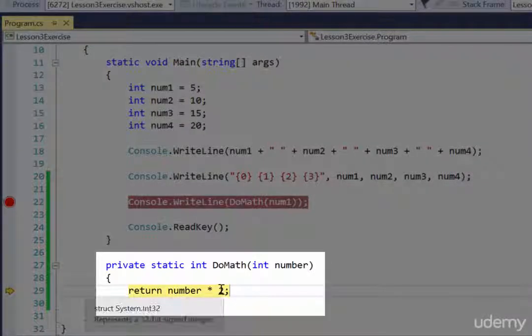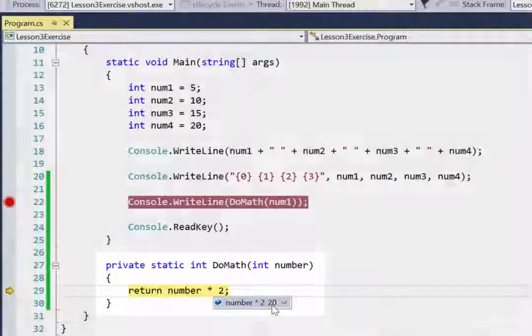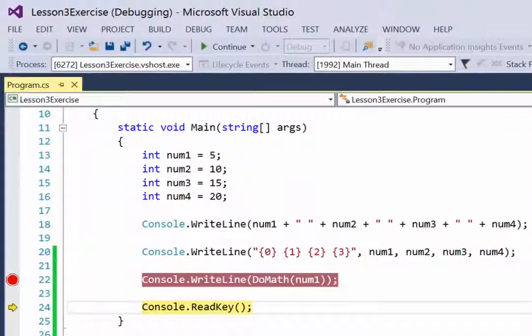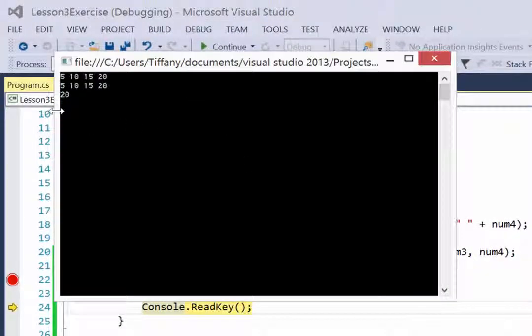We can see that when we have an expression, such as number multiplied by 2, you can put your mouse over the expression and it will give you the evaluation. So number multiplied by 2 will result in a value of 20. So you can see the evaluation of an expression before that expression actually takes place. If I continue stepping through, I can see in my console window that the value of 20 is printed.